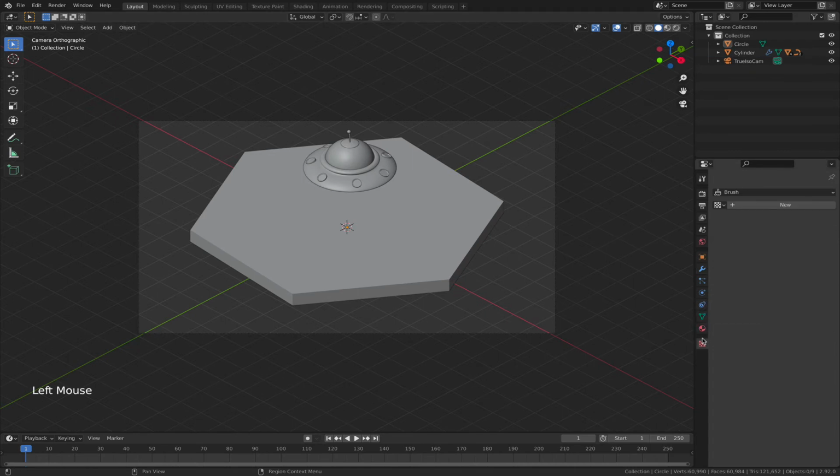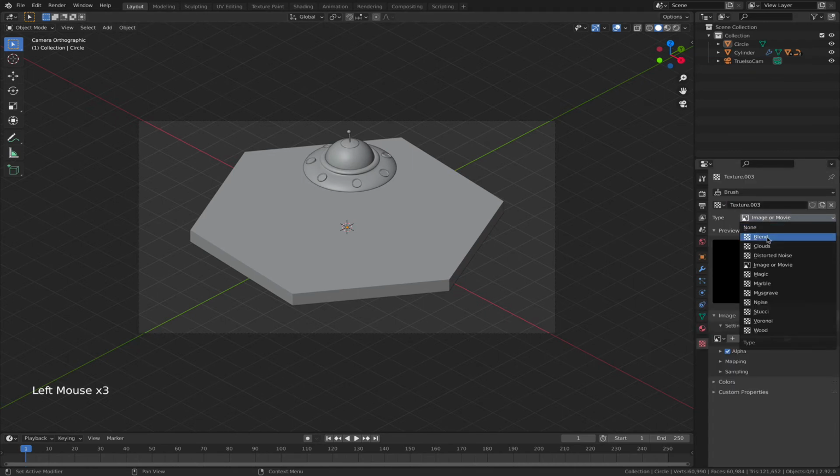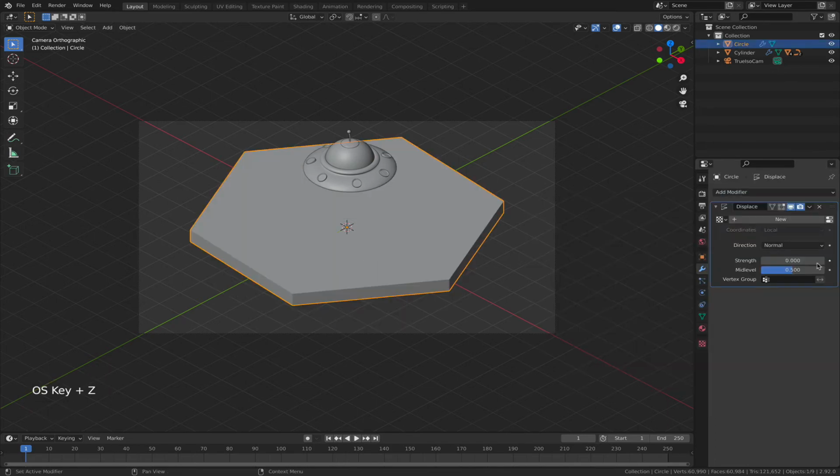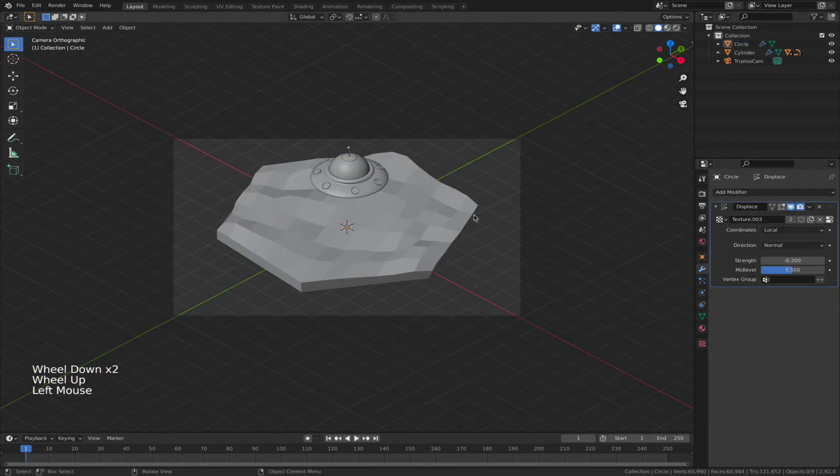To distort the ground, add a new cloud texture as shown. Add a displace modifier to the ground and select the texture you just created. Change the strength to a desired value. Now we can add more detail to the ground.